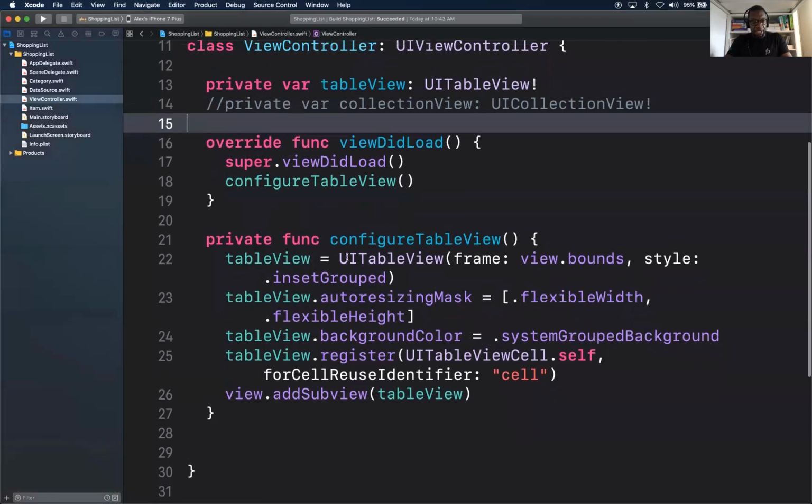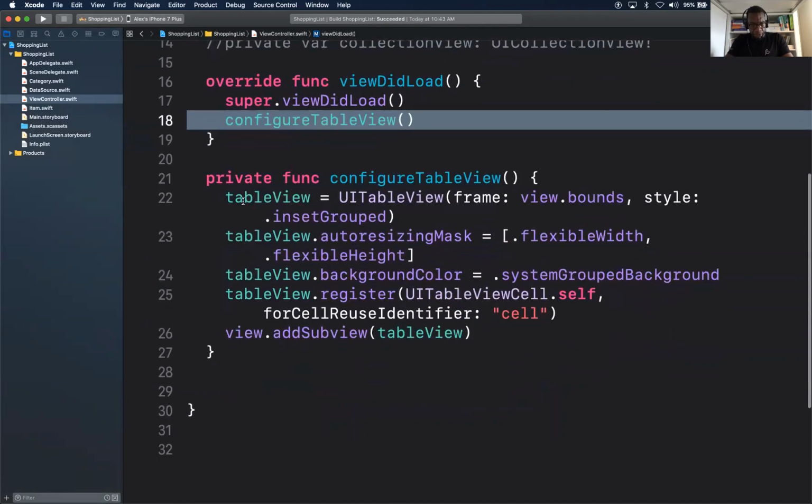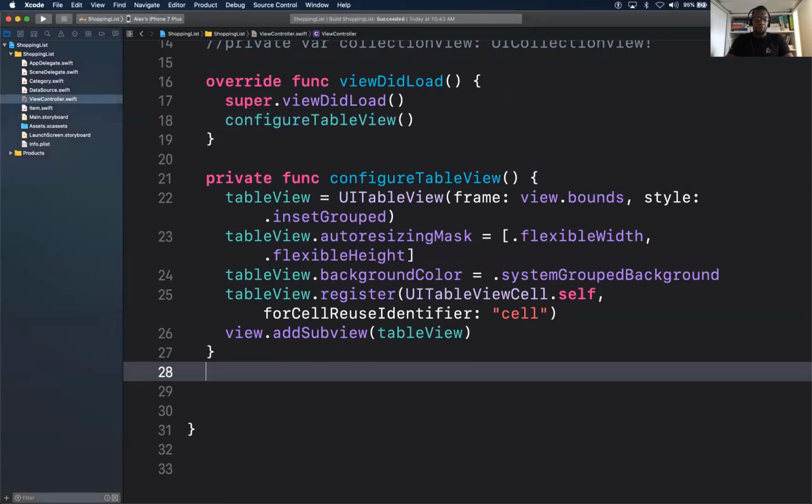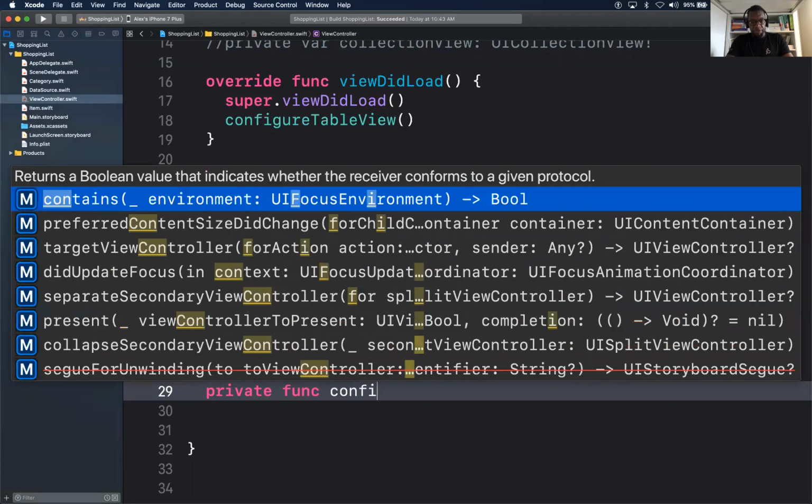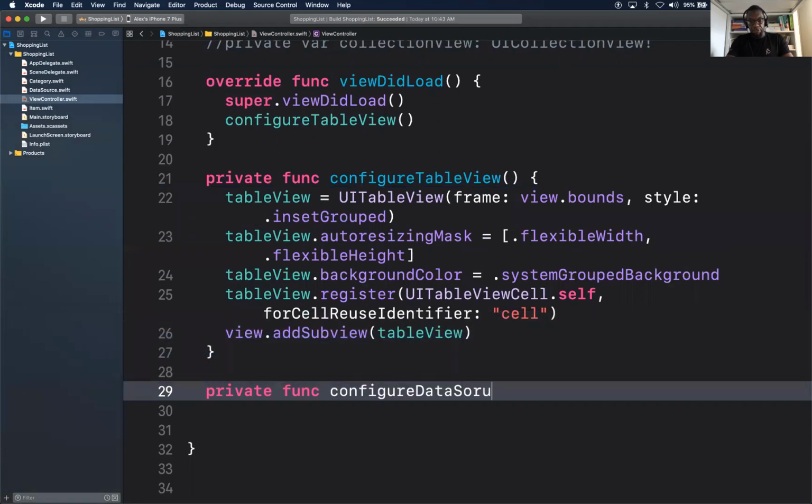Let's continue on. Thank you for that. So here, where are we? We configured our table view. We have our table view here. Next, we have to go ahead and configure our data source now. So let's go ahead and configure our data source now. So private data source.